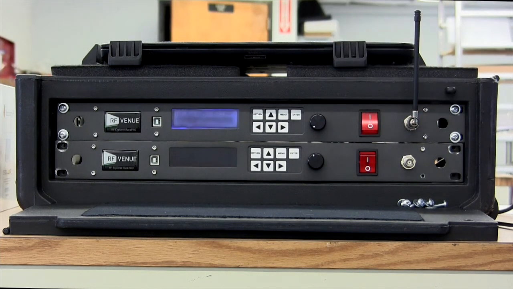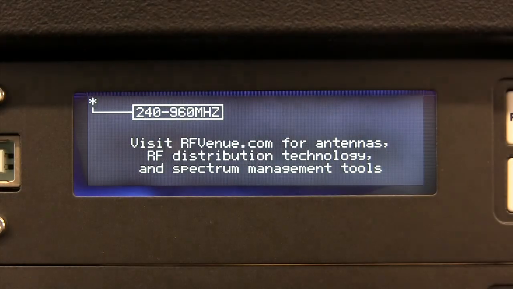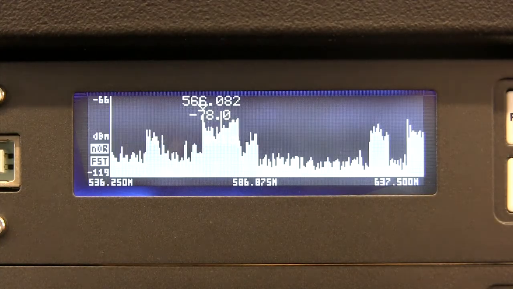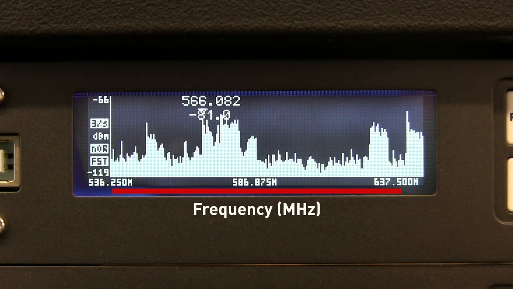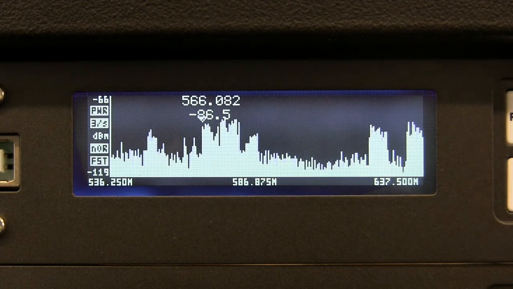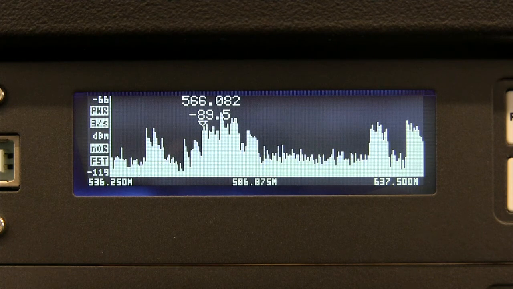By default, the RackPRO displays a live spectrum scan when powered on. The scan shows frequency along the x-axis and amplitude along the y-axis. The main screen displays a number of icons on the left.